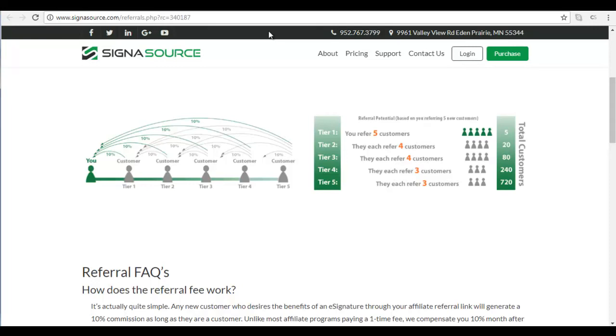So this number of 5 customers is a very conservative number. But let's just use their numbers. If you referred 5 customers and then each of those 5 referred 4 customers, you'll see over here you would have 20 more customers in your downline.